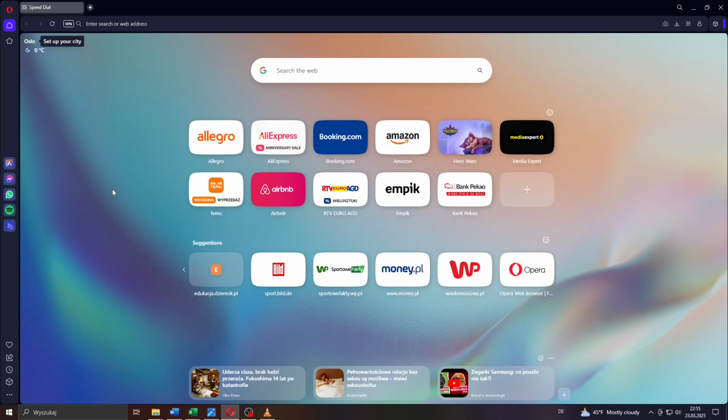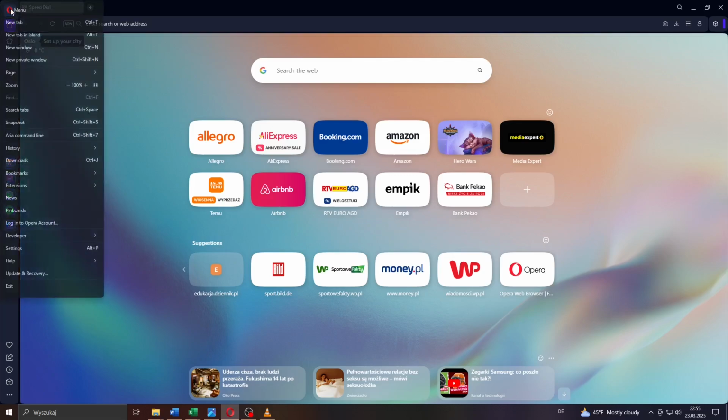So what you want to do, guys, in the first step is open the Opera browser, of course, be it on your laptop or PC. And after that, access your browser settings. You can do that by pressing the shortcut Alt-P on your keyboard, or alternatively click on the Opera icon in the very top left corner of your home screen and select settings from that drop-down menu.